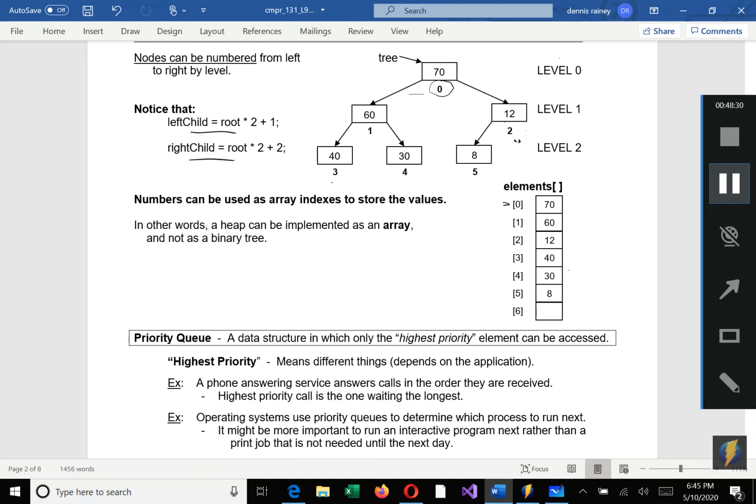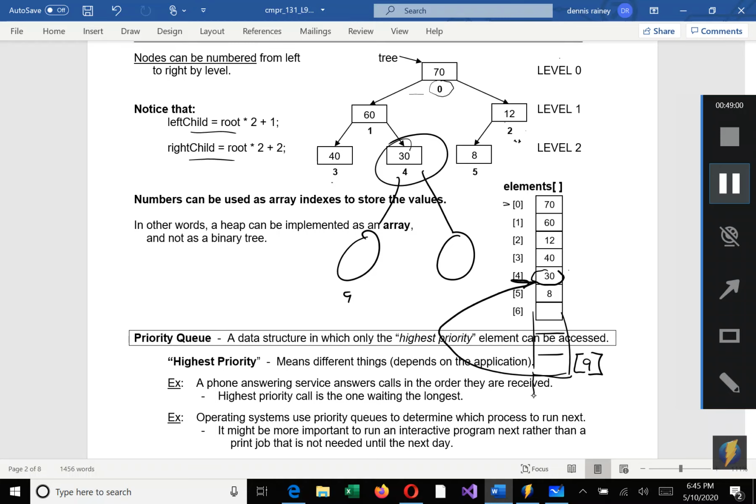The left child is 2 times the root plus 1. The right child is 2 times the root plus 2, you know what I'm saying. So for example, say this one right here. If that's the parent, which one is that one? That's this right here, isn't it? So then if we wanted to know what these are, it'd be 2 times 4 plus 1 is 9. So 7, 8, 9 right here. That would be the left child of here. And 2 times the root plus 2 would be the right child.